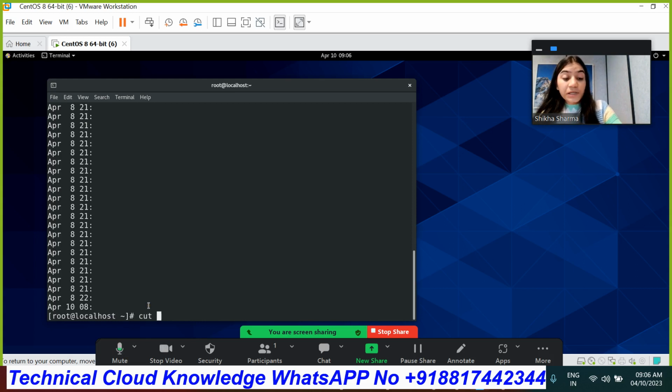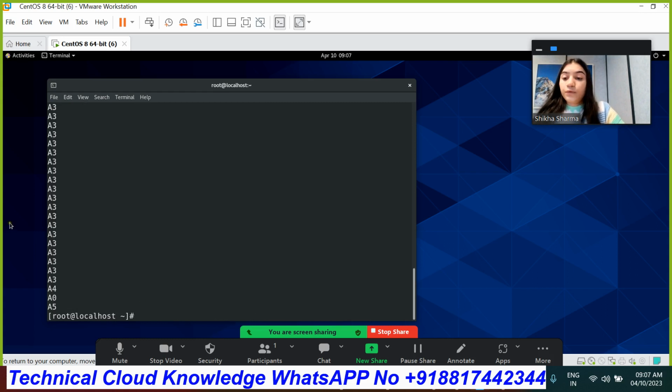Now if I need only the first and the 11th character, I use a comma for that. Only two characters. So now we are just getting the 1st and 11th character. That's how we will get characters. We can also do it like that as well.